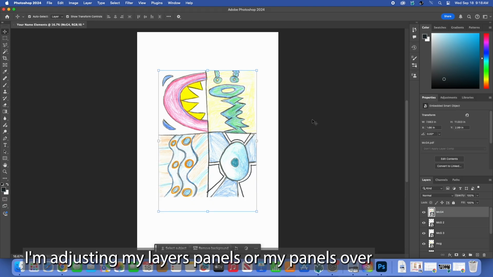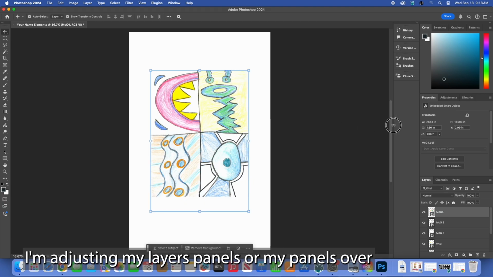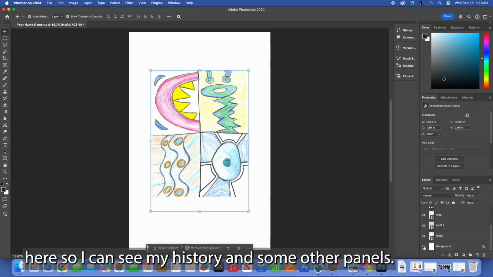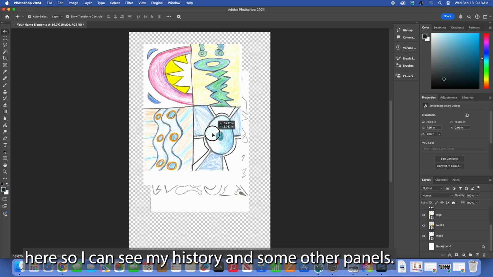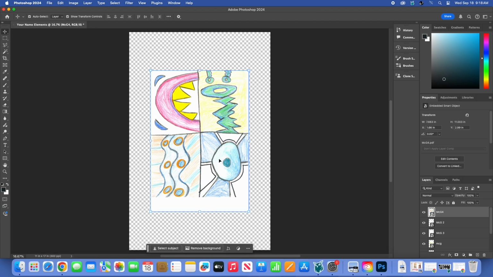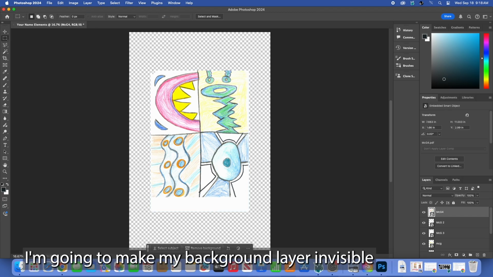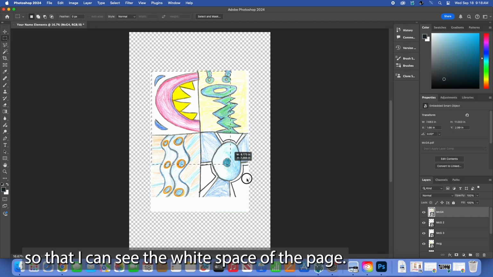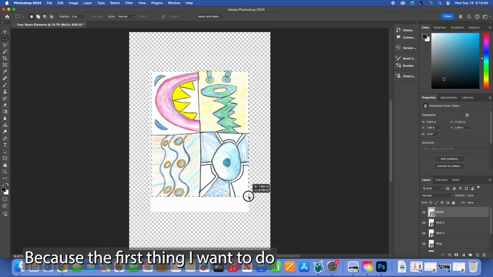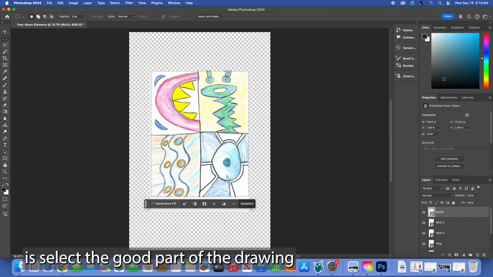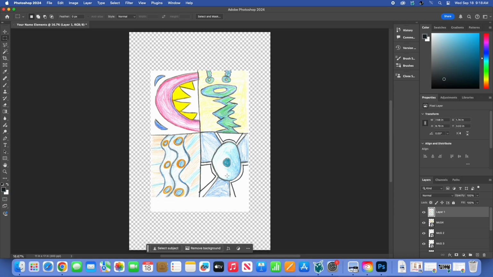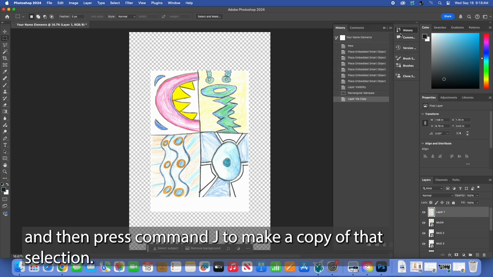I'm adjusting my layers panels, or my panels over here, so I can see my history and some other panels. I'm going to make my background layer invisible so that I can see the white space of the page, because the first thing I want to do is select the good part of the drawing and then press Command J to make a copy of that selection.